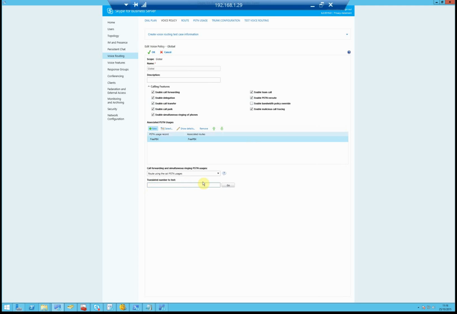Good. So everything's green. You can see that it matches the FreePBX usage record and also matches the route pattern to go back to the FreePBX. What we can also do is type in an outside number into there. Click on go, and that also matches. So that's fine. What we could do is create a normalization rule just for extension numbers, for example, or we could do quite a number of things actually. Maybe we'll do that in another video.